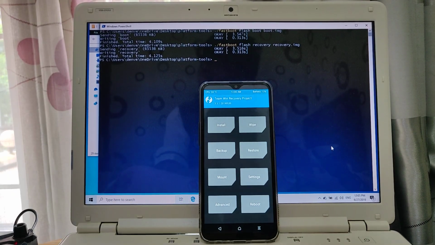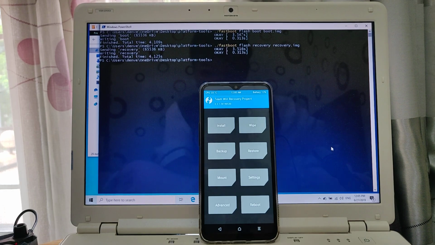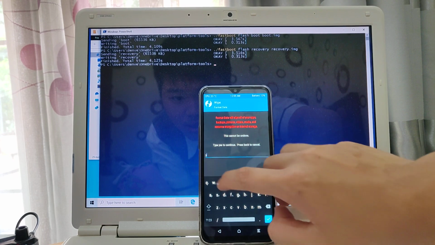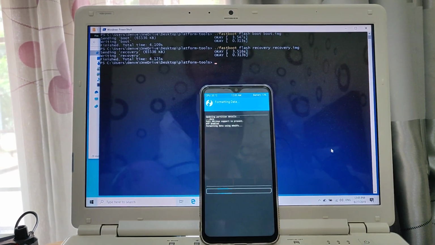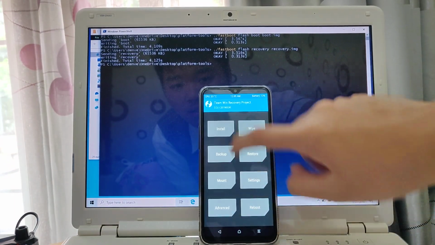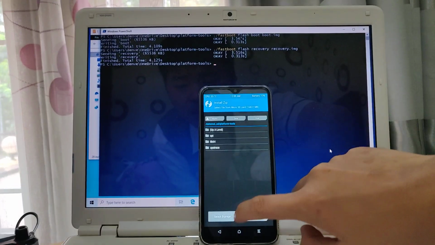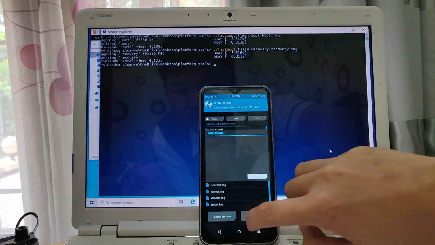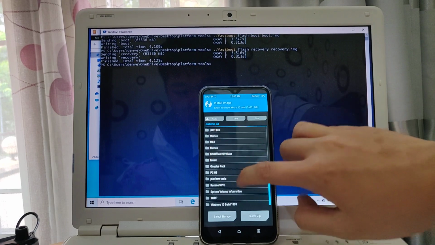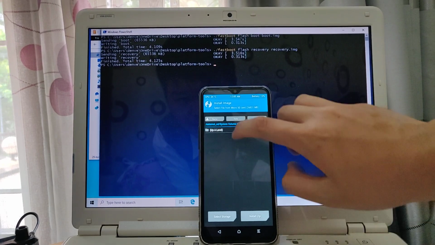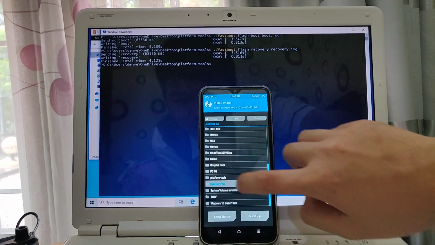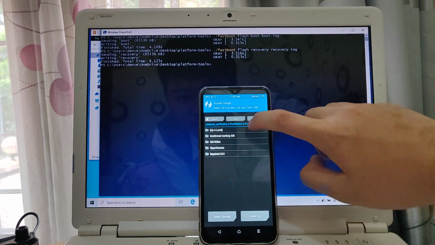Now if you're in TWRP already, you need to format data first. Like that. Then flash the stock, you need to flash the stock zip. The stock system zip. Okay. Come on. Will be triple ROMs.